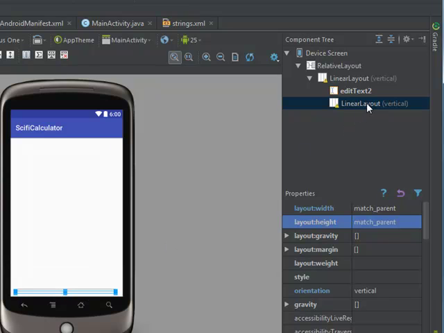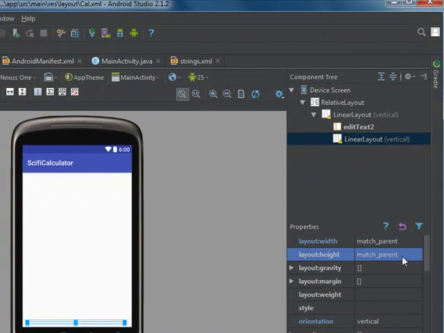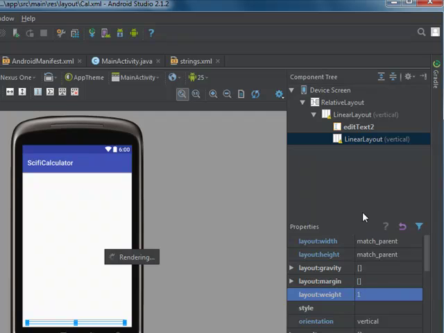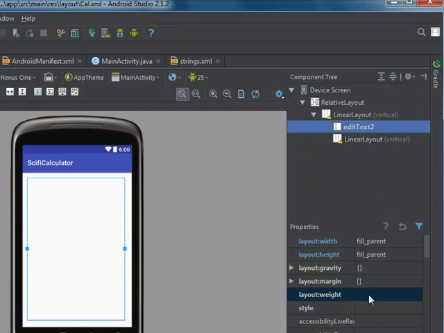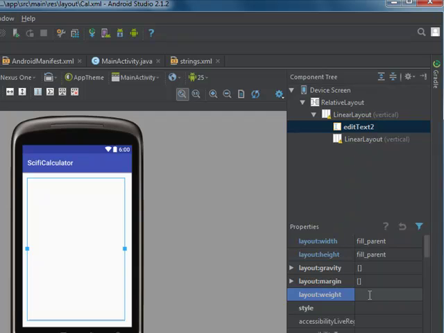So make sure your linear layout is selected. Come in here, set it to few parents, okay? Then let's get to layout width. I want you to set it to 1. Let's set it to 1. What happened? Is still where it is. Now this guy here, let's set this guy to something like, let's set it to 10 and see what happens.